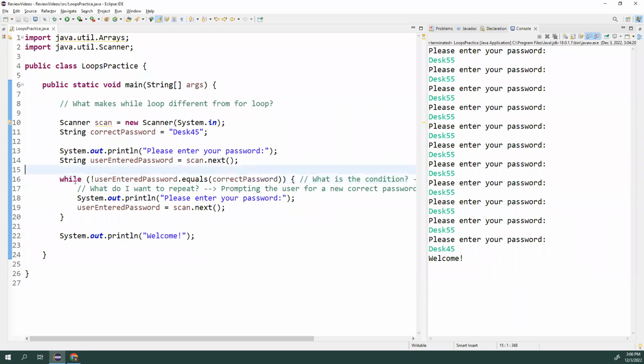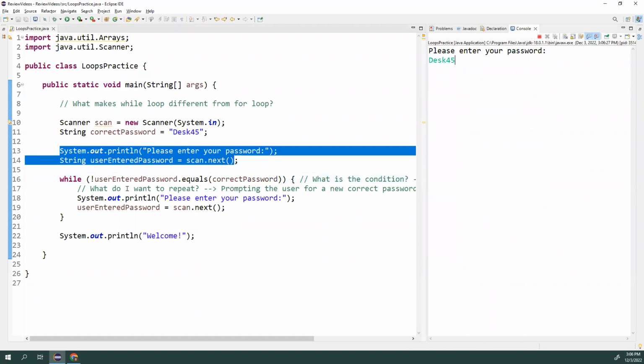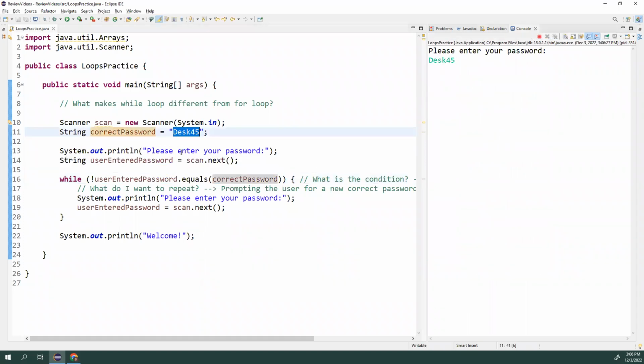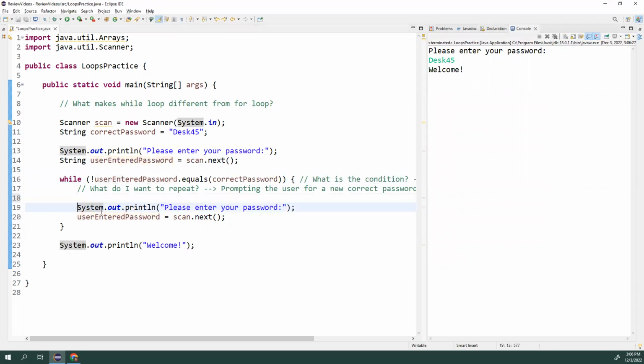Of course, what if I enter the password correct from the beginning? So disk 45, entering disk 45, scanning this, putting it in user enter password, I check disk 45 is equal to disk 45. The answer is true, yes. So not true is false, while false, don't go inside, bypass, and then print welcome. So that's exactly what's going to happen. So this means that I know that I will never get inside this loop unless I made a mistake. I entered the wrong password. So I could safely here say wrong password please try again.